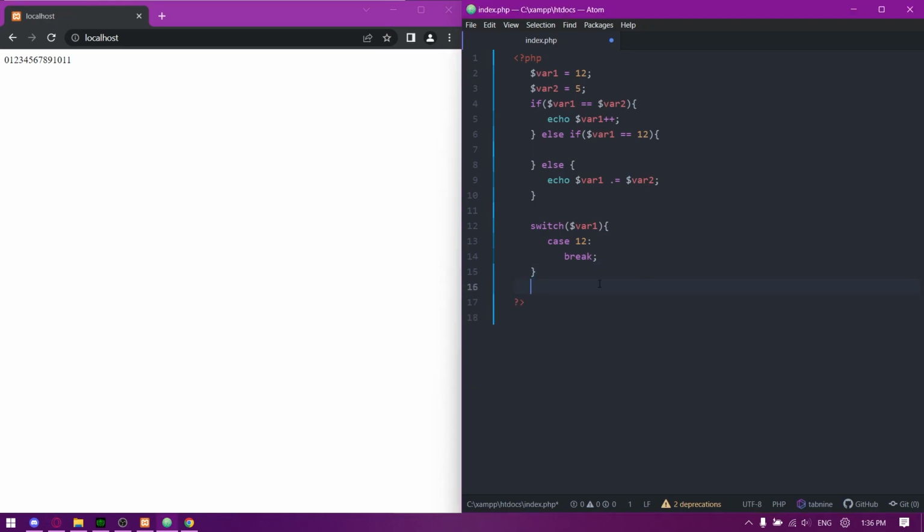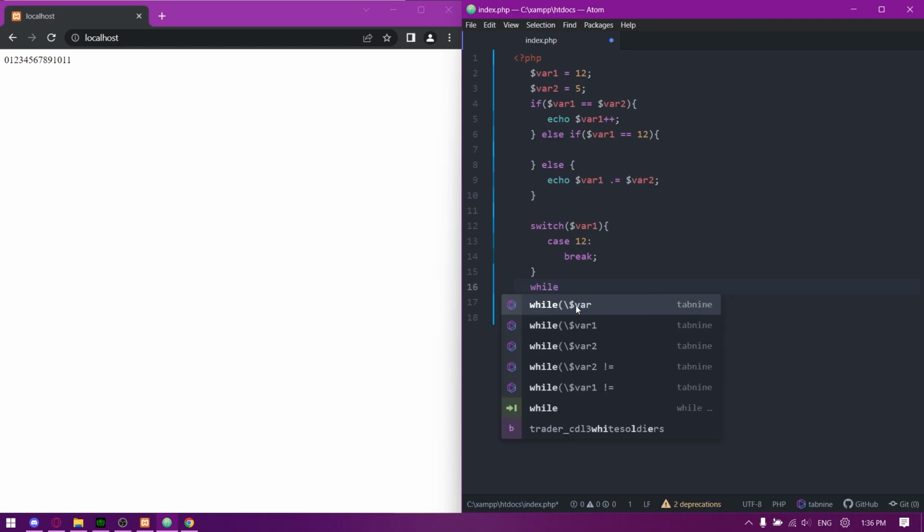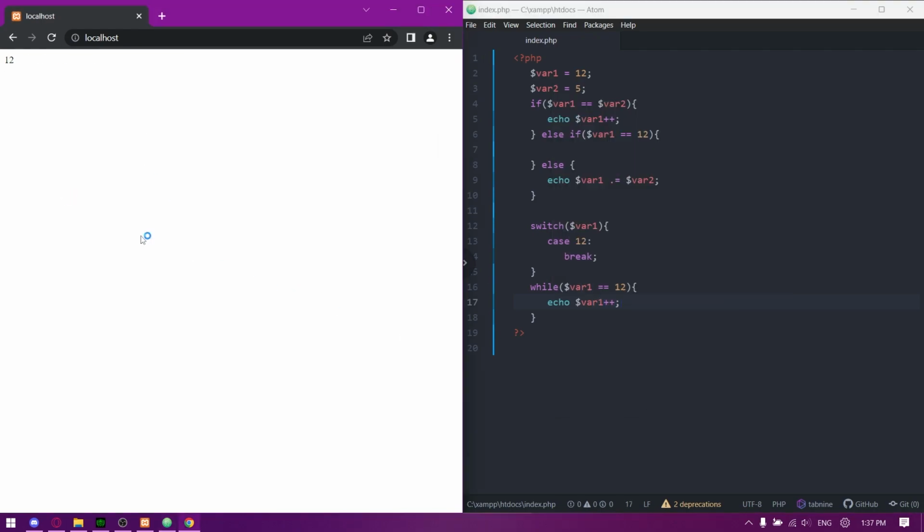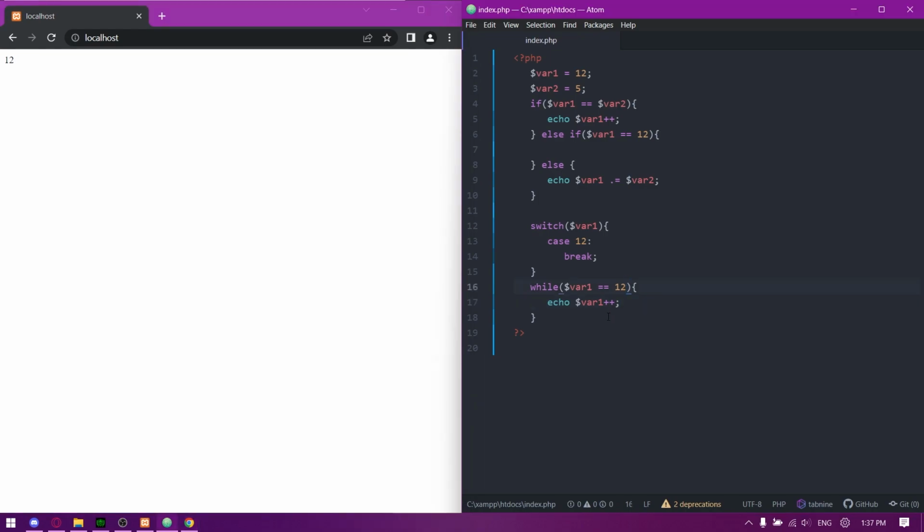Then you also have the while loop and do while loop, which is similar to the for loop, where we have the while var1 is equal to 12. Then echo $var1 plus plus. So print it only once. Then you have the do while, which is the same thing. So those are the basics of the PHP syntax with all the keywords, variable controls, and operators.